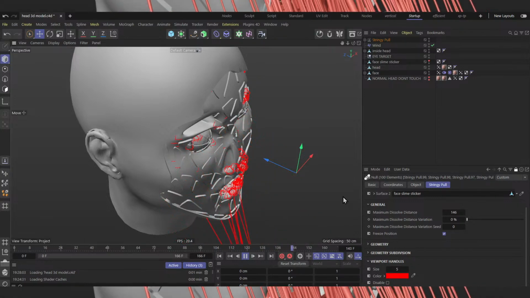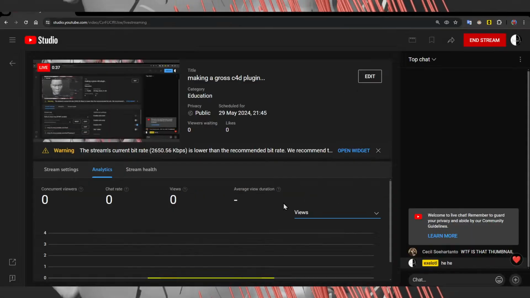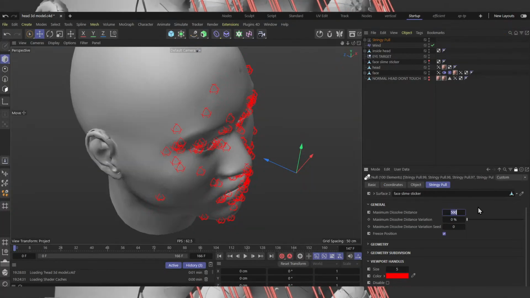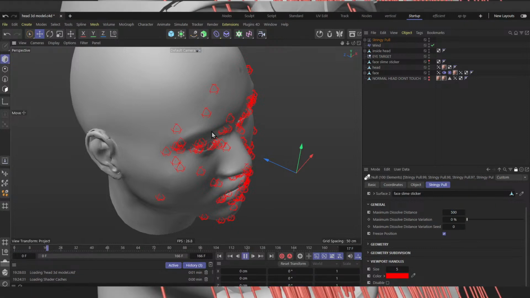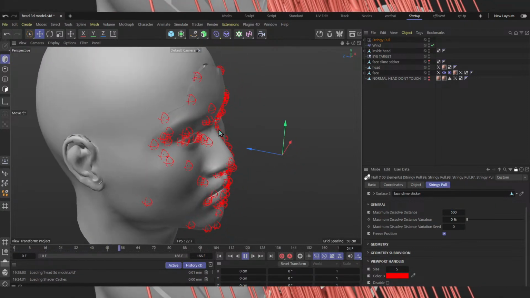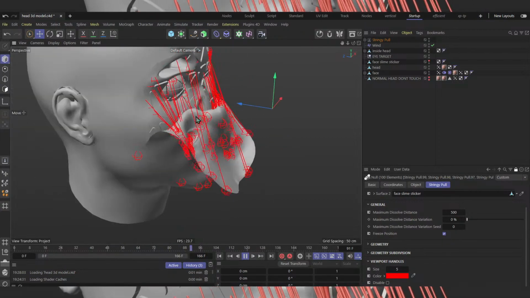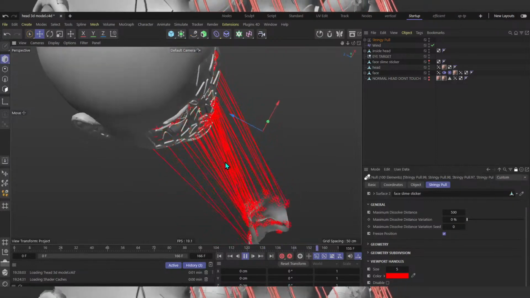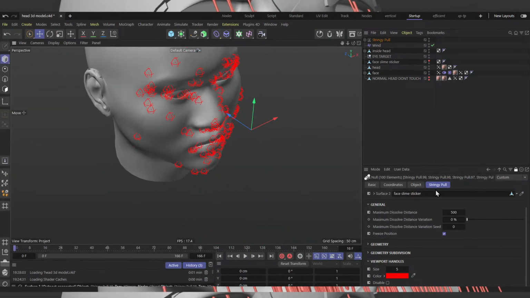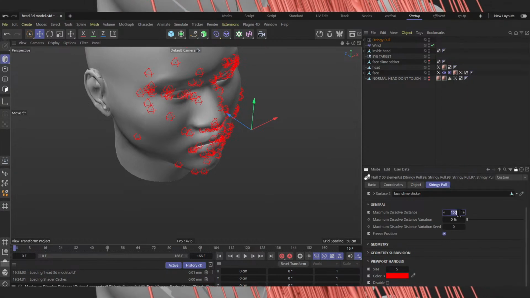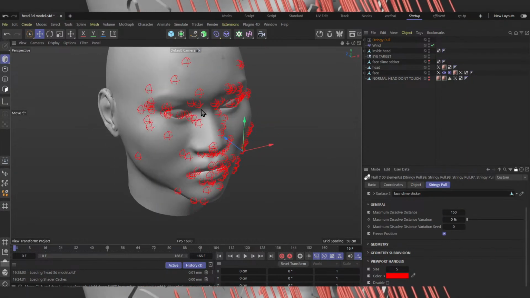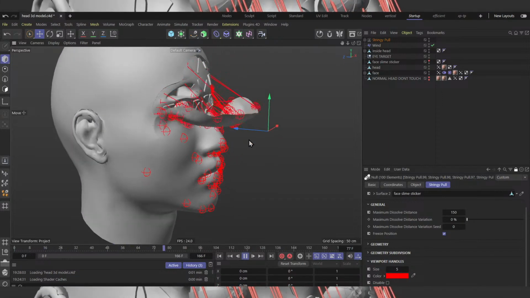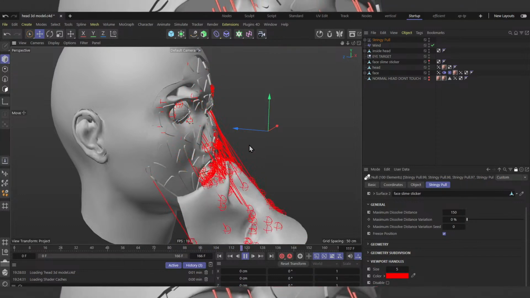Are there any chats, by the way? I don't think so. Anyway, if I up this to something like 500, it should be a lot more stringy. You can see here, a lot more sticky, I guess. They stay for a lot longer. That's very long, but that's pretty cool. I like to keep it at like 150. I think that's a good amount to start with.